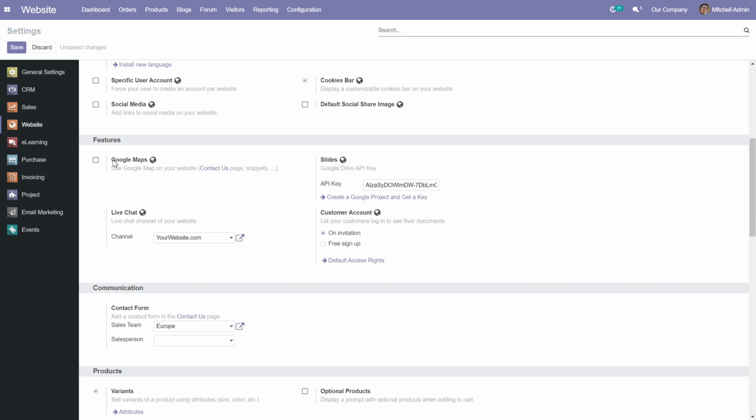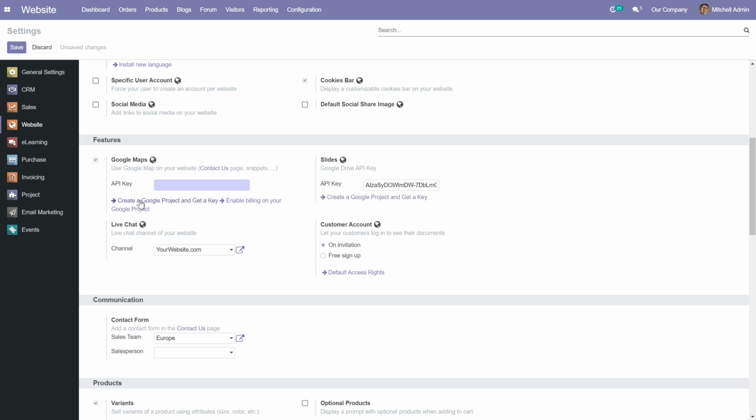And then Google Maps. This you can activate if you are a local shop that want people to find you as well. Then you can activate this, and then it shows you some links here that you can click on that will show you how to create your API key. You have to create a Google account and then create the API key which you're going to enter here, and then your Google Maps will work.